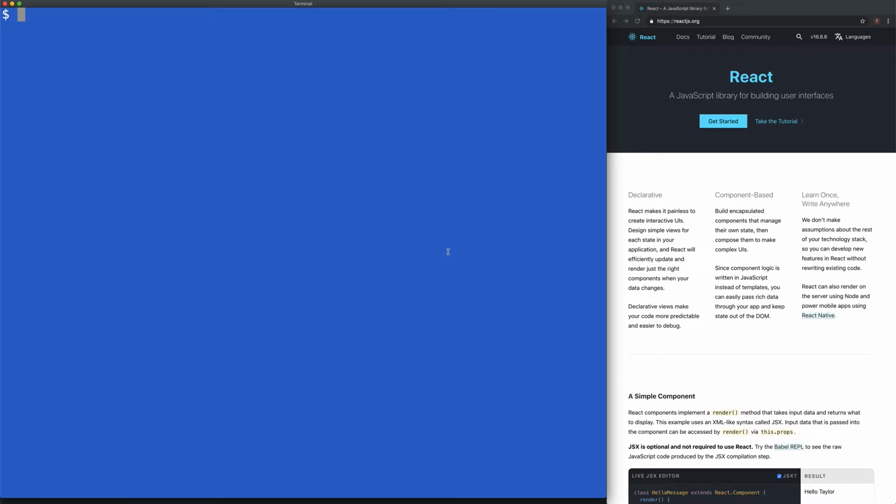First, let's create a new HTML page from scratch. Using terminal, we'll create a folder called Try React without JSX. Change directory into the new folder. Create an index.html file. Now, we'll open the folder in a code editor. We'll be using Atom.